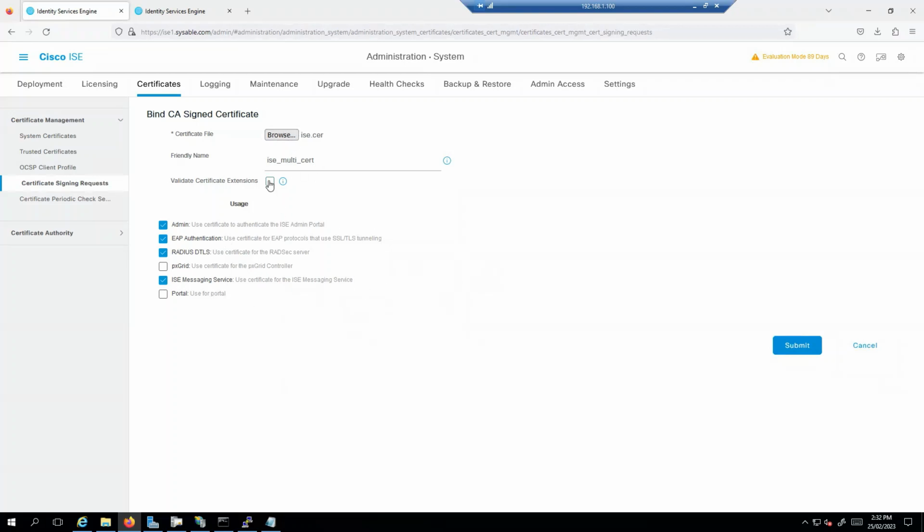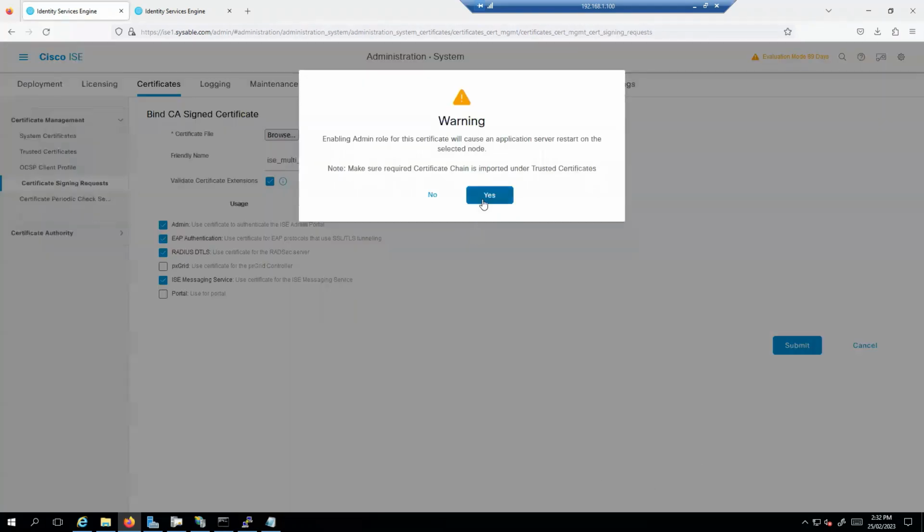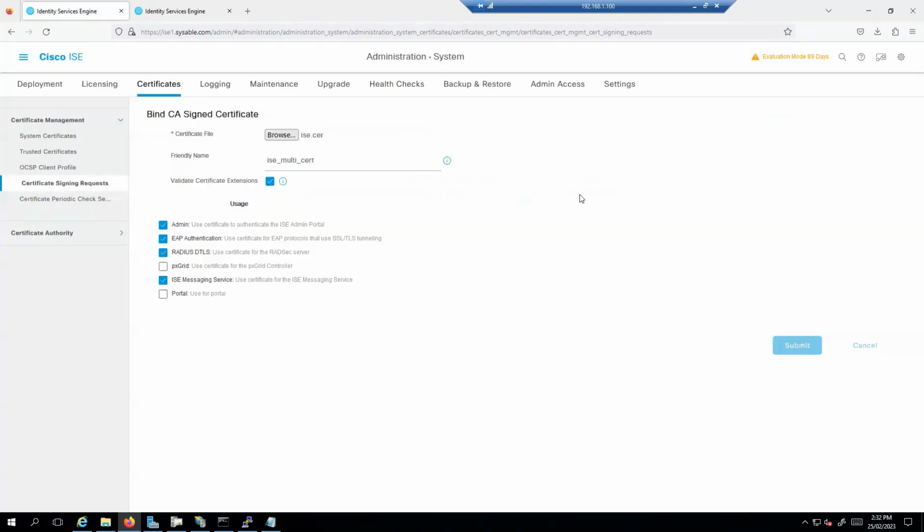So if you want to validate the certificate extension, click on validate. Then click on submit and click on yes. And now the certificate has a validity period longer than may be trusted by many browsers. Do you want to continue? As I said, the certificate validity is like 5 years. So just click on yes, that should be fine.